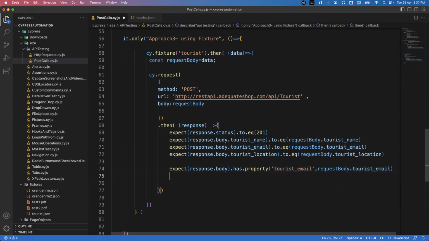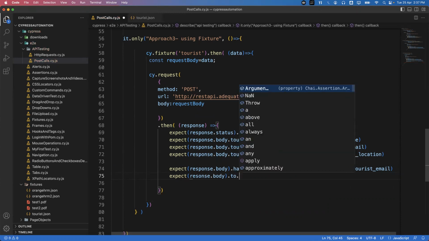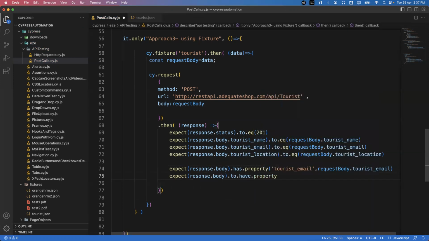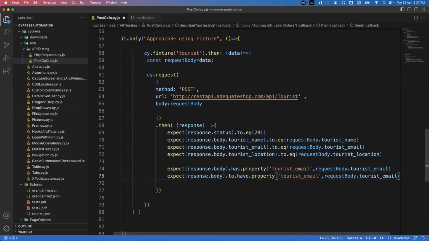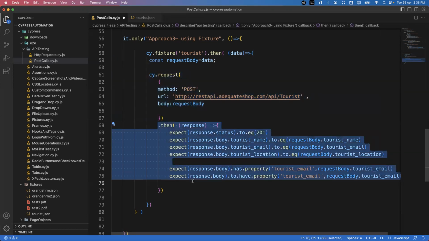And the same assertion we can write in another way. There are multiple ways we can write an assertion here. We can say expect, and again the same response.body. Here, we are verifying the property and the value, right? Similarly, you can use something called to.have.property, and again the same parameters we can pass. Whatever you want to verify, you can just specify the property name and expected value. So this is another way we can put the assertion. Here we are just validating only the data of the particular property, but here we are validating the property availability along with the data. Okay, so this is how we can simply send a post request, and then we can validate the response.